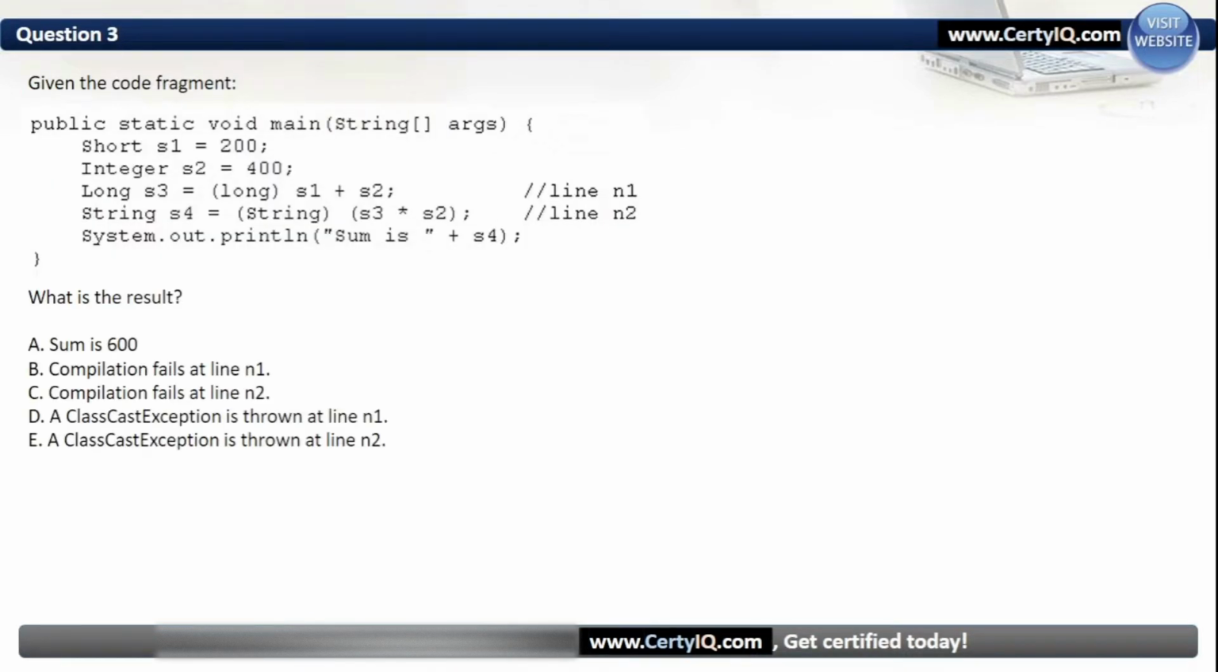Question 3. We are given the following piece of code. What is the result? Our options are A. Sum is 600, B. compilation fails at line N1, C. compilation fails at line N2, D. a class cast exception is thrown at line N1, or E. a class cast exception is thrown at line N2. The correct option is C. compilation fails at line N2.